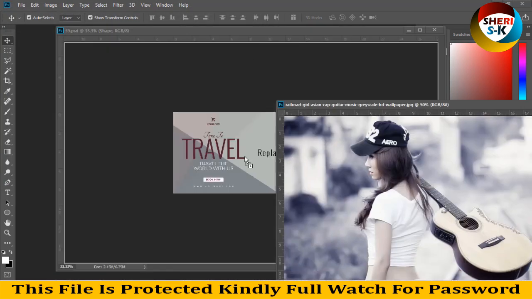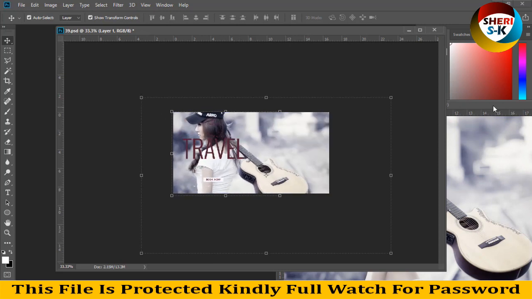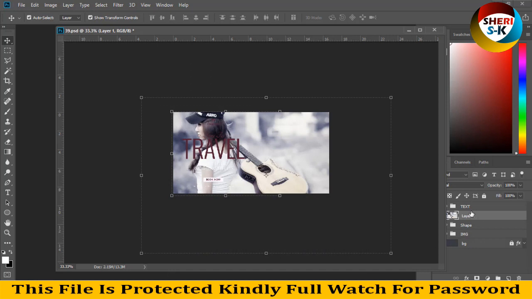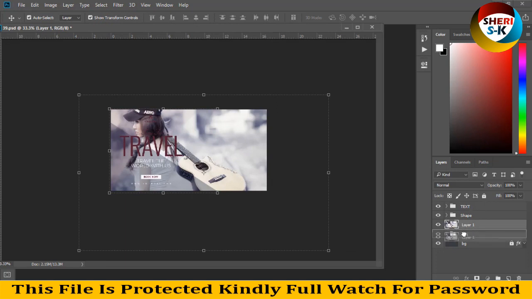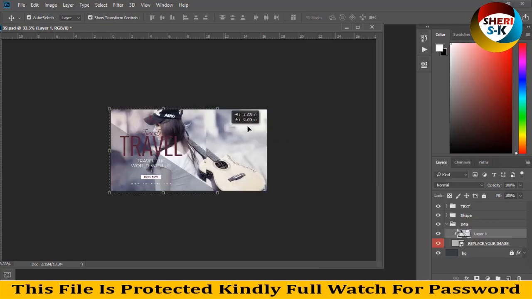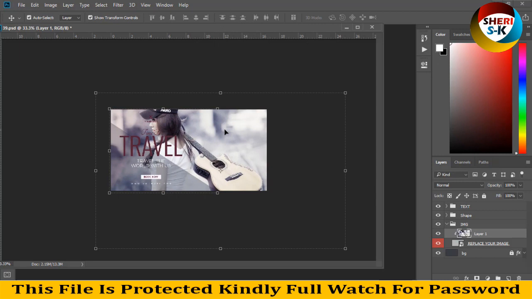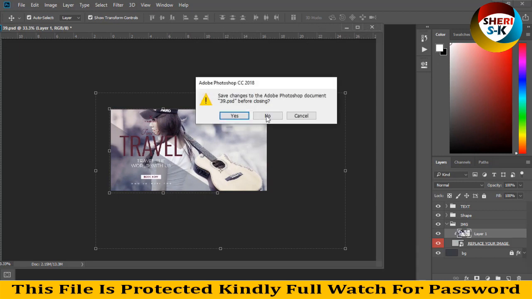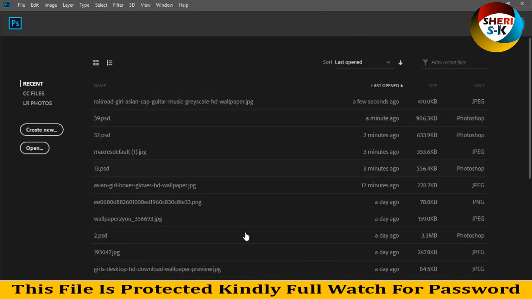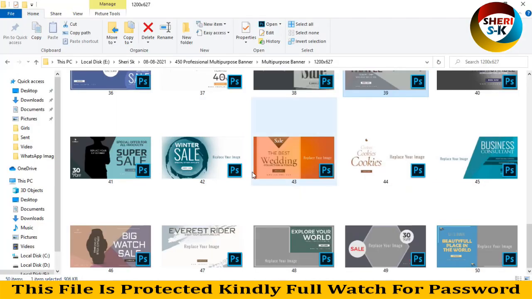Here is singer. Minimize image. Right click, create clipping mask, and you see our picture in this design. So close it. Simply you can edit everything. Here all files are editable.